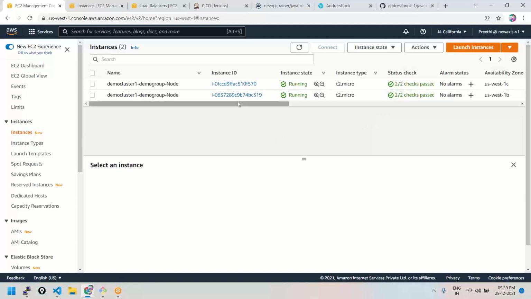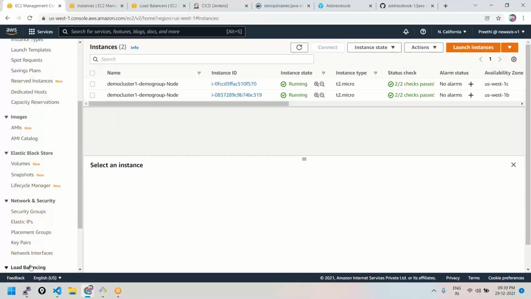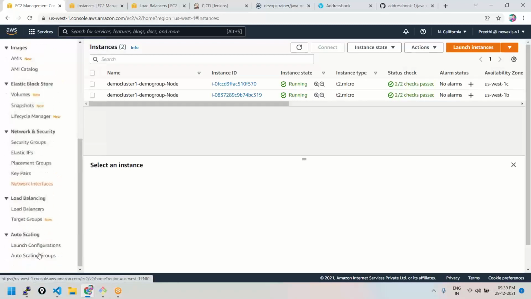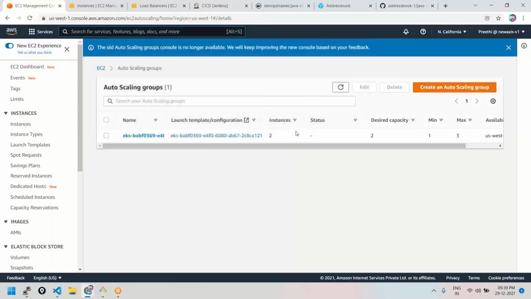Will you try doing it? And also, here one more thing is there. Key pairs, load balancers, auto scaling groups. See, we were creating instances, right? By default, they were in auto scaling groups, meaning we have set some range, isn't it?